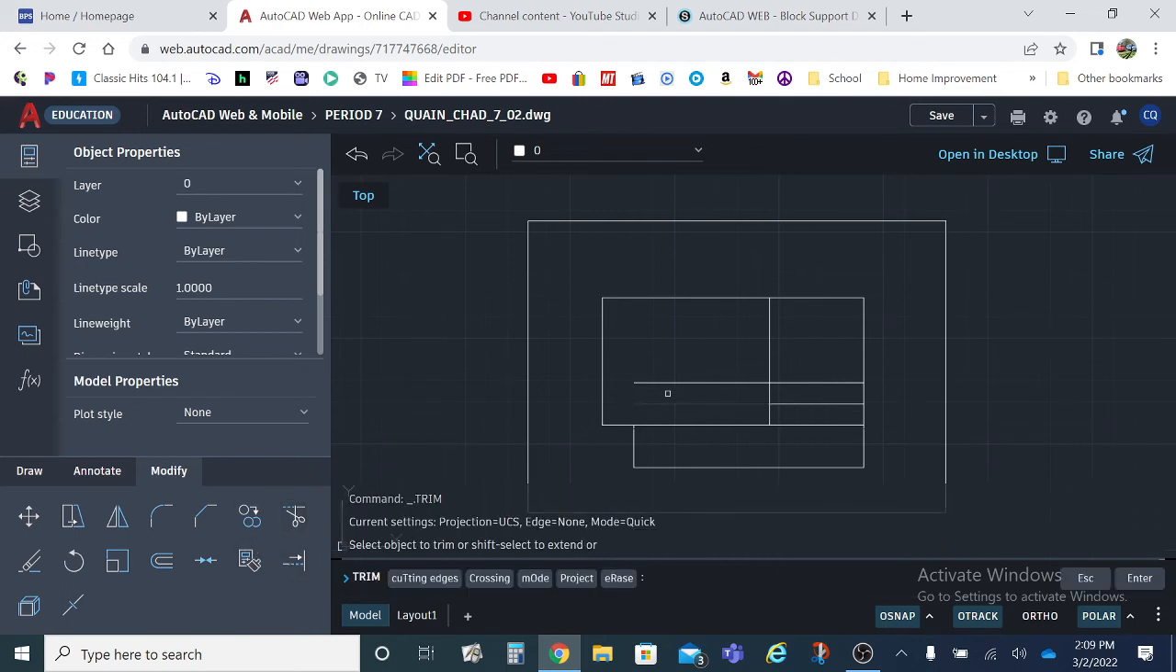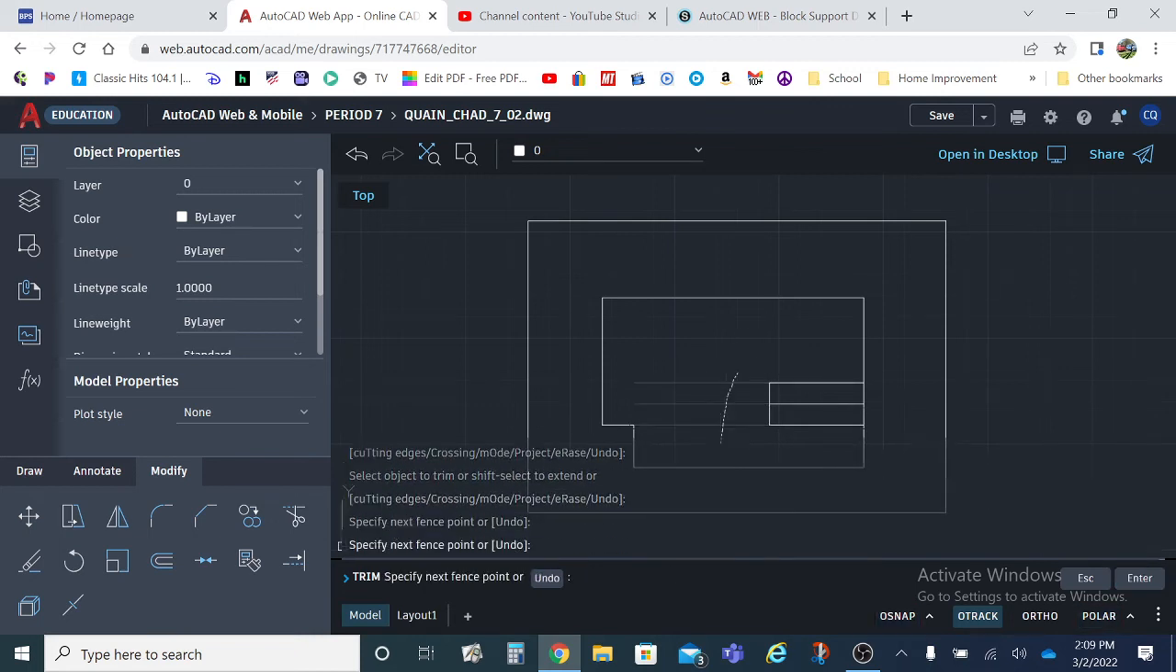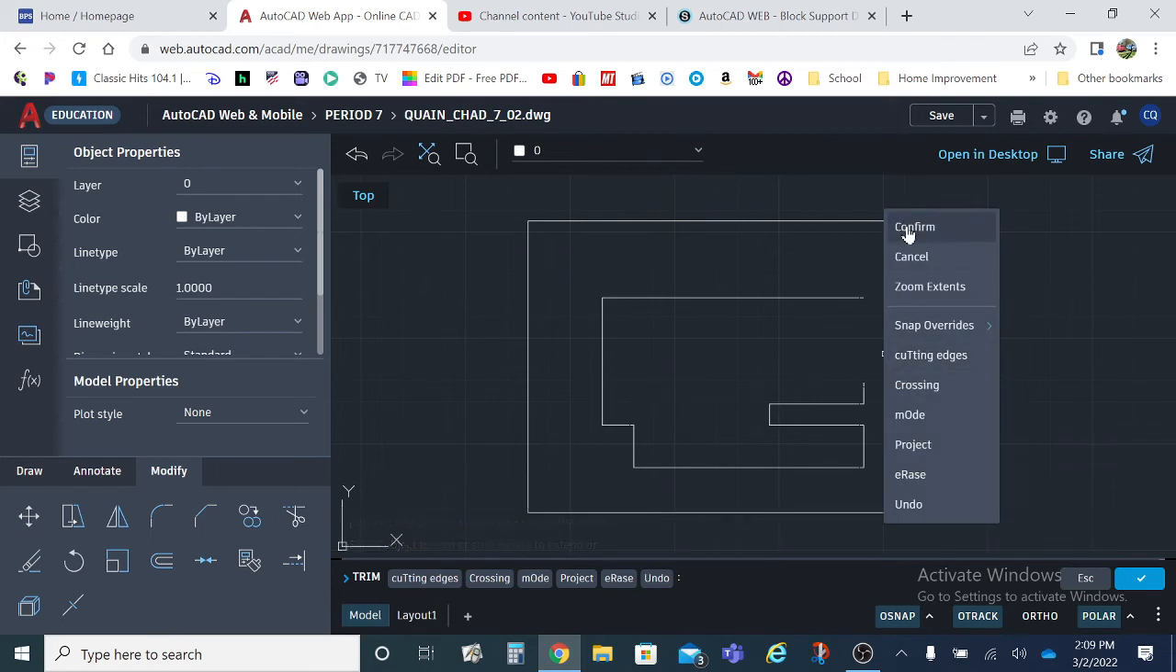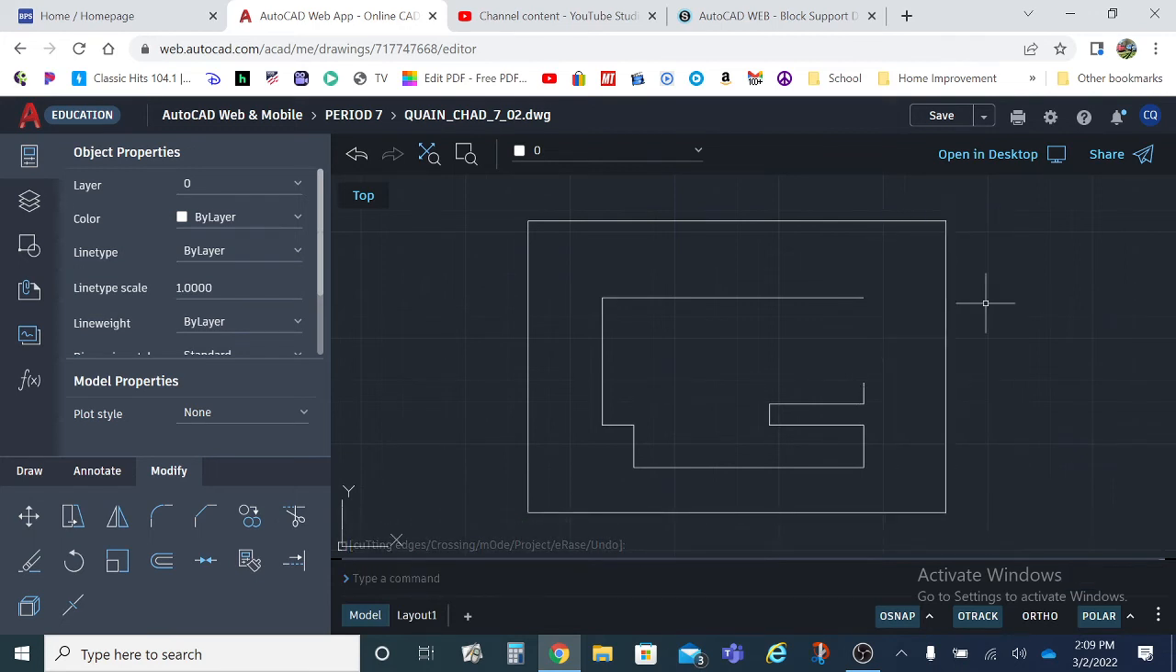So I'm going to go into trim. I don't need that line there. I don't need these three lines. I don't need that line. I don't need that. And I don't need that. And I no longer need this line here. All right.